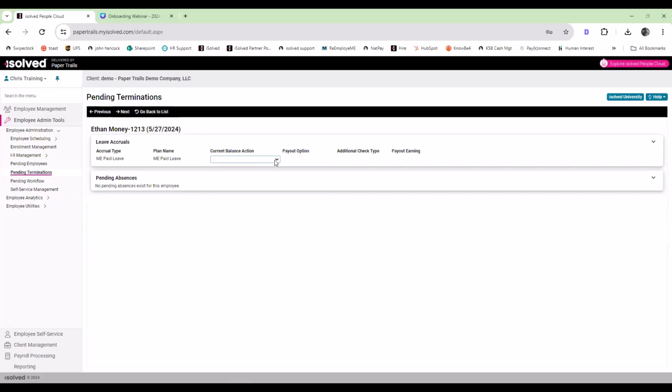So moving on, we have our accruals. So if there were pending absences in here, that would show, and you could delete those absences, but certainly we want to handle the accrual, right? So what do we want to do with this accrual? Do we want to pay it out per the plan, right? Do we want to reset the balance? Do we want to just inactivate the plan?